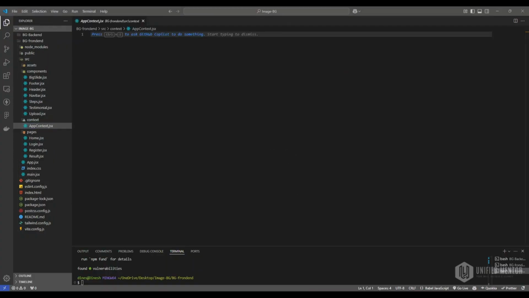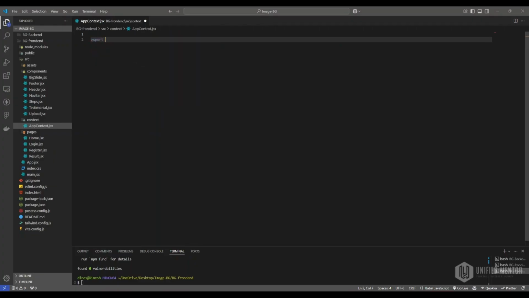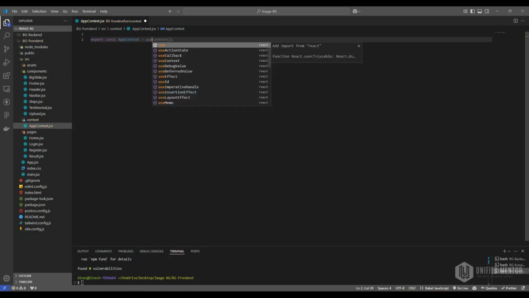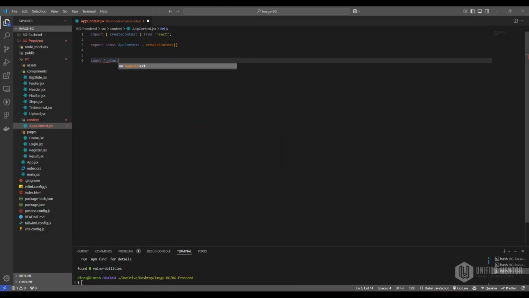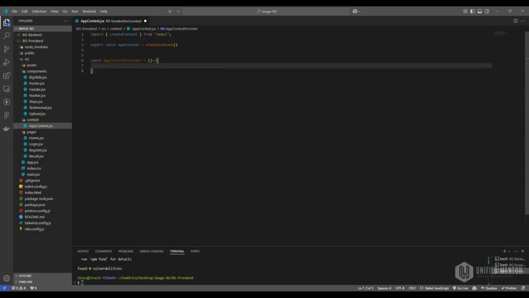Let's come to our app context. Here, create the context. Just create and export one variable called app context, where we will use the create context method from React. After that, we will create the app context provider function, a constant named app context provider, with one arrow function, where we will create one return.